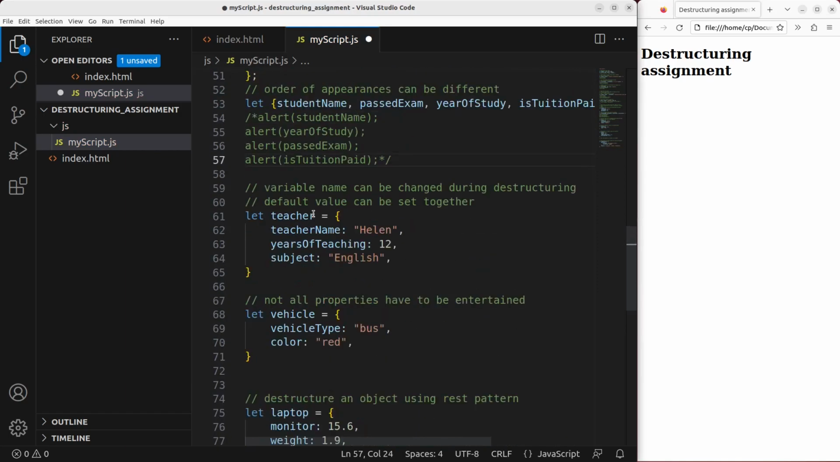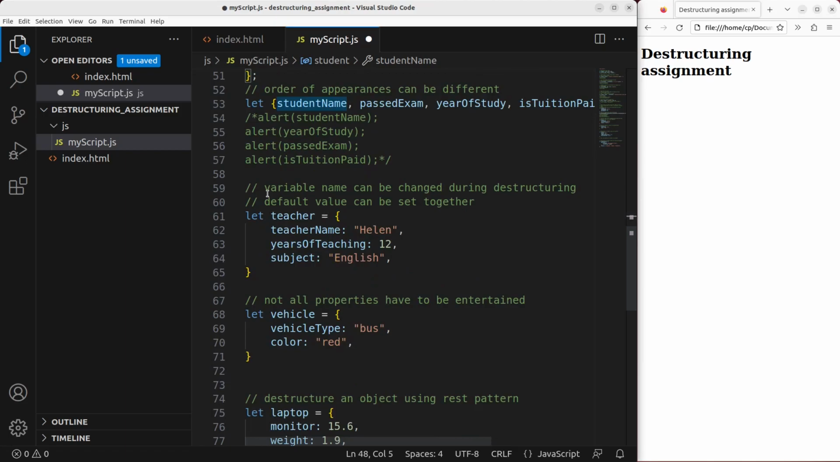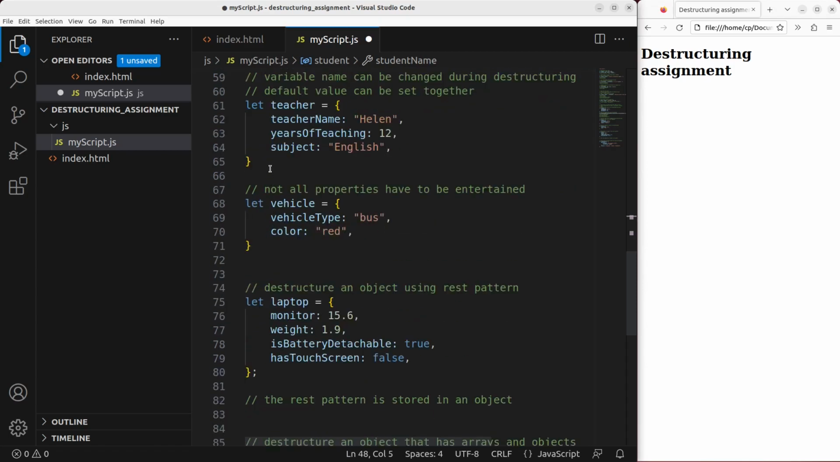In the previous example, the variable name here actually matches those in the keys of my original object, but actually we can change the name during the destructuring process. So the variable name can be changed, and of course the default value can be set together at the same time. So let us see an example like this one. Now I have another object called teacher with 3 key value pairs. And how can I change the names of the variables during the destructuring? Let me show you my way now.